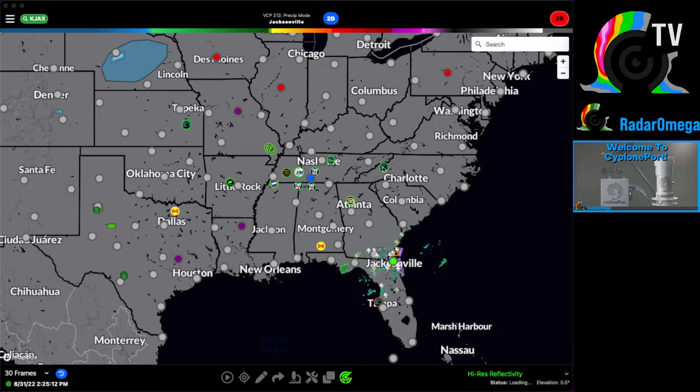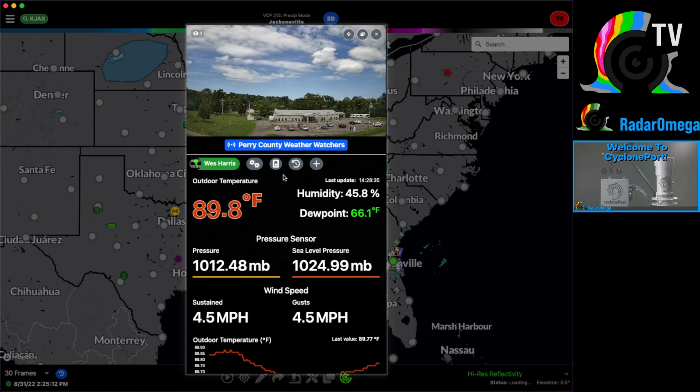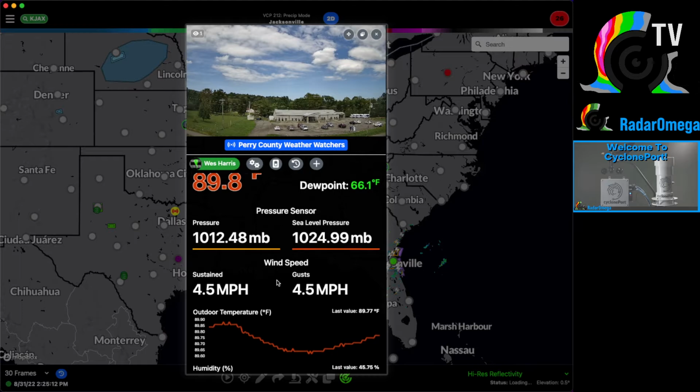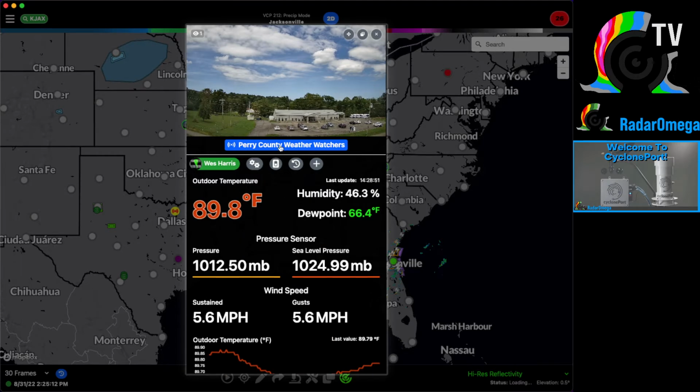These are CyclonePort stations. And notice when you click these icons, you'll actually be able to bring up live sensor conditions and the live weather camera at the top. Your sensors will update every 5 seconds on the CyclonePort network, and you also have graph features at the bottom where you can track in real time some of your short-term trends from your weather.